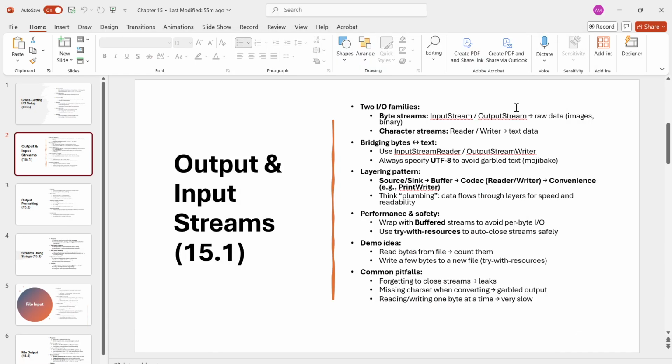So lane 2 is character streams. Reader and writer, they move characters and understand text encodings, use them for text files, logs, CSV files, JSON files, anything human readable. They have parallel methods like read char, write string char, close.